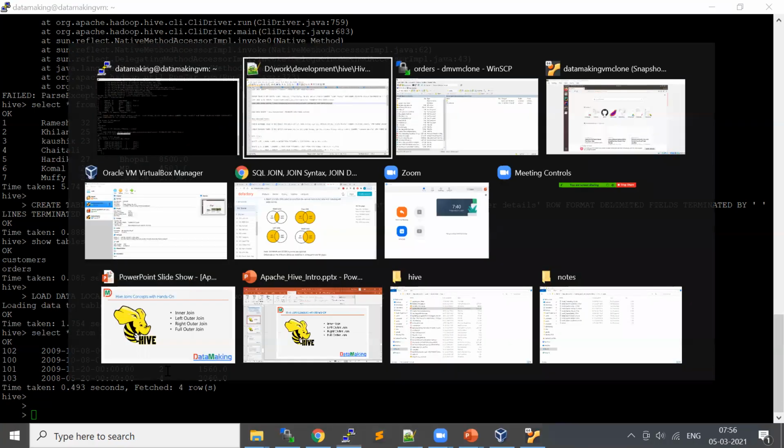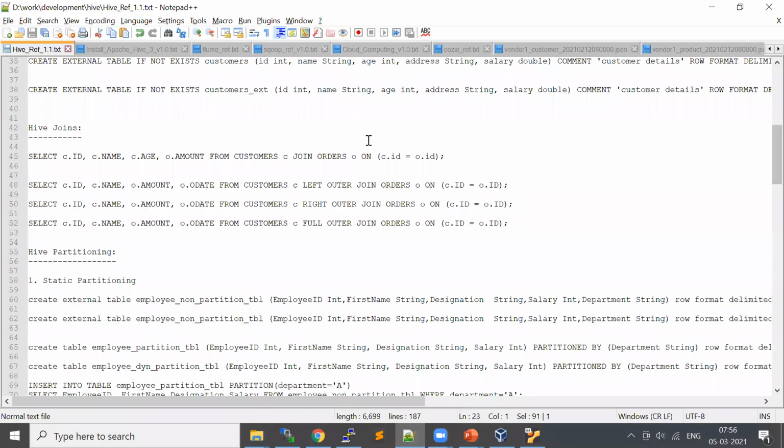Okay, first we'll run the inner join. Inner join is, as I mentioned, you can just say select column names from the customer table. Here we are considering customer as the left table, and the order is the right table.